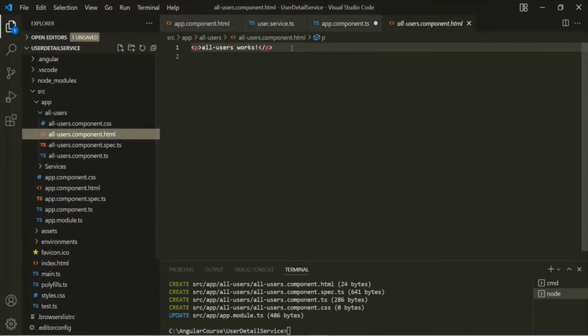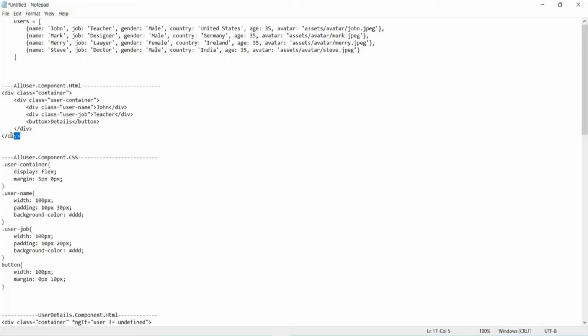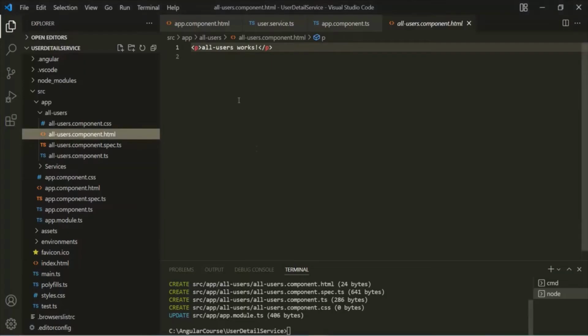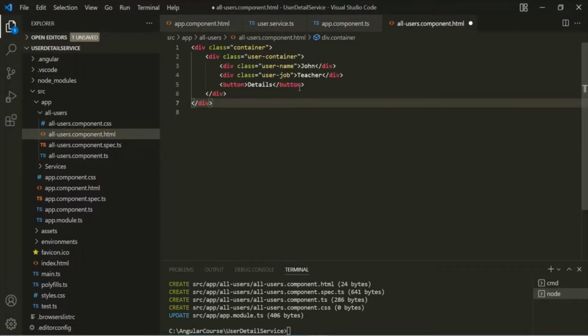Let's go to its HTML file. And here, let's add some HTML. Again, in order to save some time, I have already written that HTML. So let's grab it from here and let's paste it inside this all-users.component.html file.